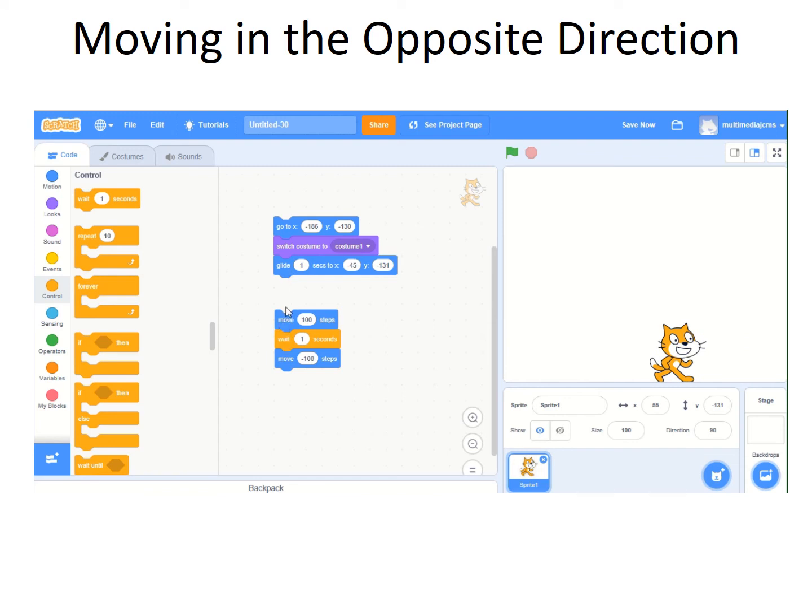Same thing is going to happen if I put the move block under the glide block. You'll see him glide, and then all of a sudden he's going to teleport. So I'm going to put another wait 1 second in between. I'm going to go ahead and hook all of this together. Let's do a quick preview to see what it looks like. All right, so I have made my character go in the opposite direction by using a negative sign.